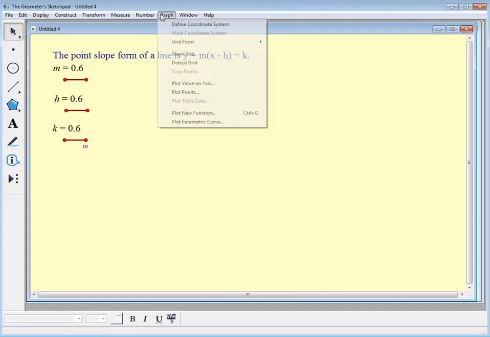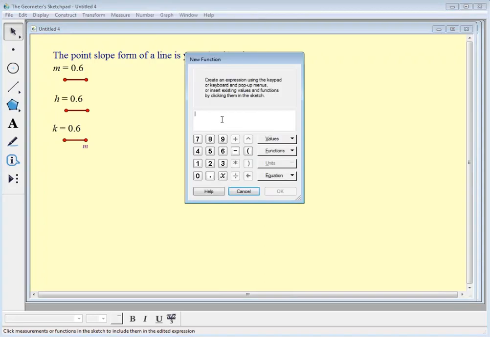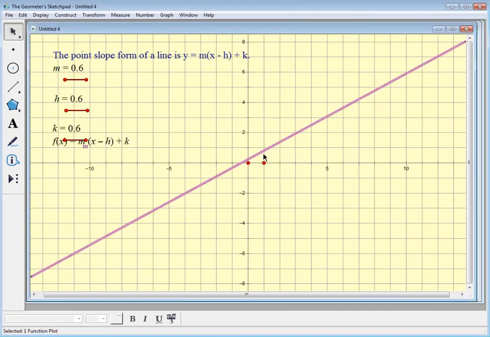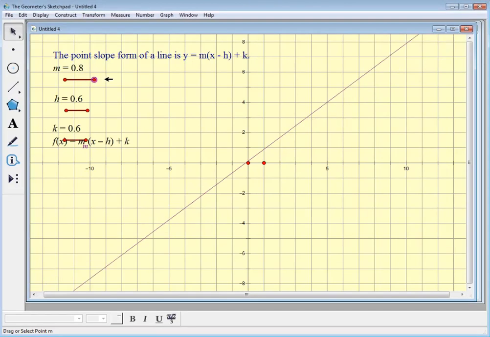And now if I just want to quickly plot a new function, I can do M times, parentheses, X minus H, outside parentheses, plus K. I can plot that. I have a line. And now if I move these things, it's affecting my function.